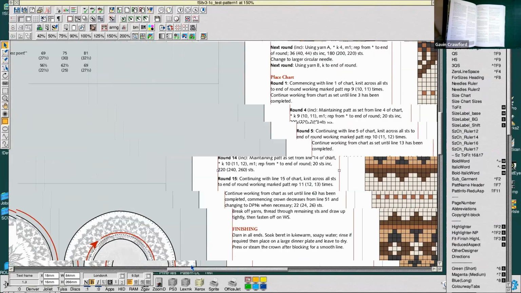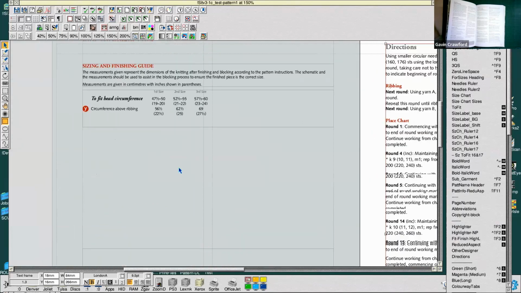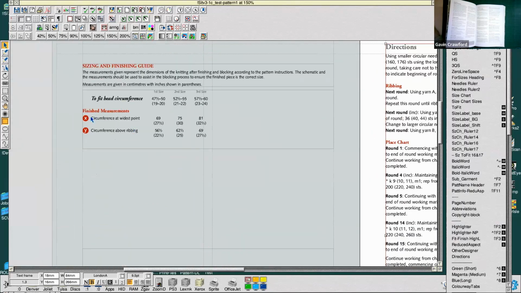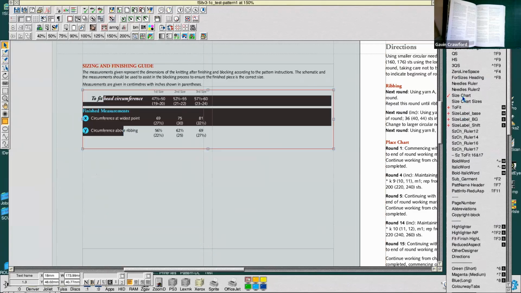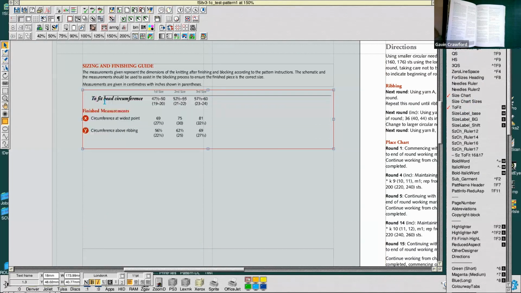I've got the sizing information up there. Again, lots and lots of styles. You can see that the base style is a size chart. We've got different styles. This bit there is the to fit. Everything's done in styles, so that you don't have to remember what the font was. Once it's set up, you just apply it to the text.